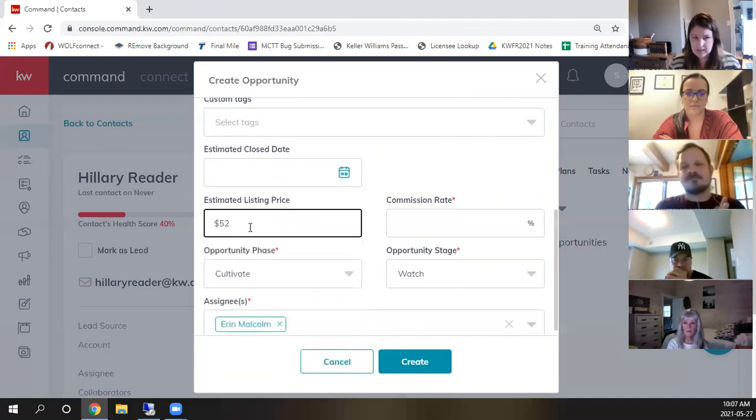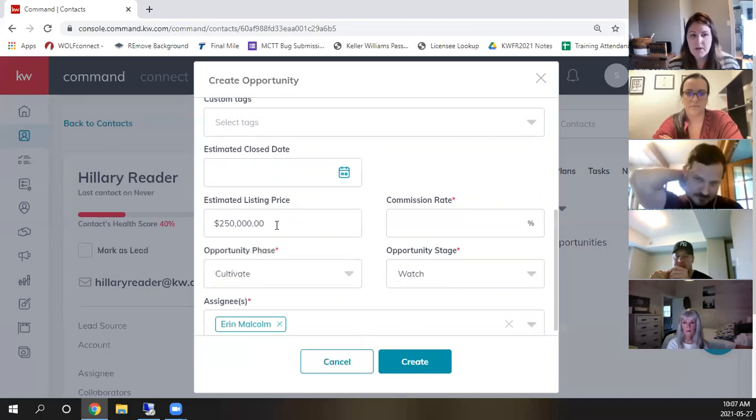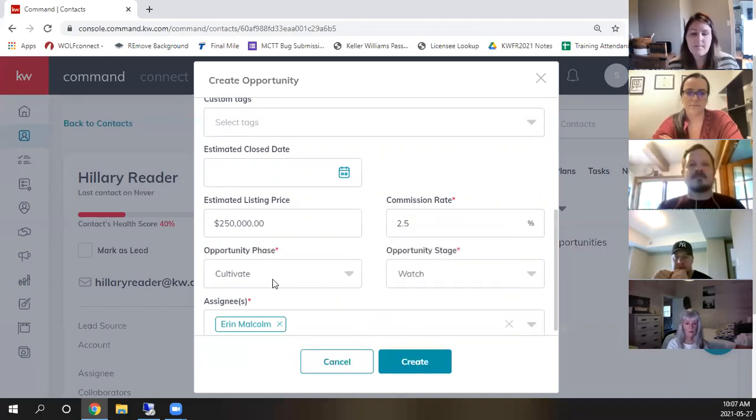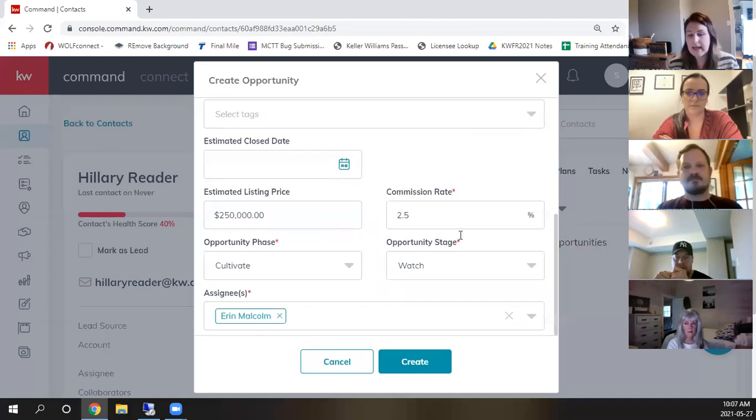If you're using opportunities to keep track of your commission, you need to put in the listing price or else it doesn't know what commission you're getting from this opportunity. But for document submission, it's not overly important. Commission rate is required, so put that in there. You can change it if you need to.